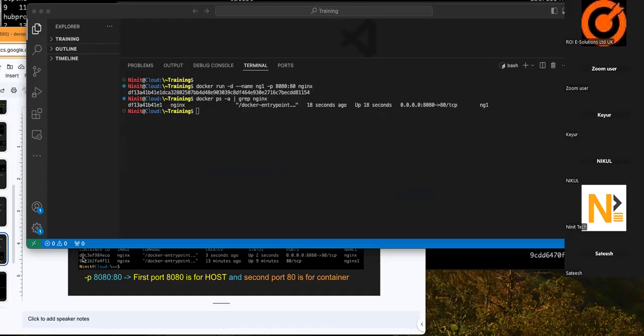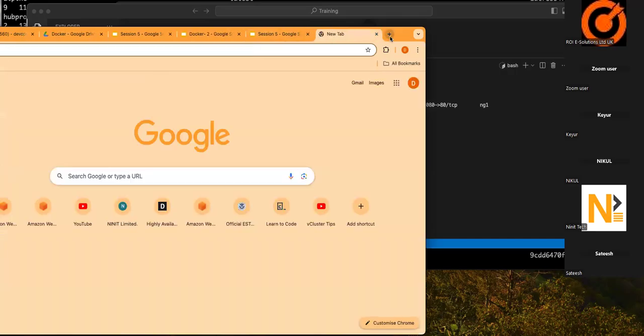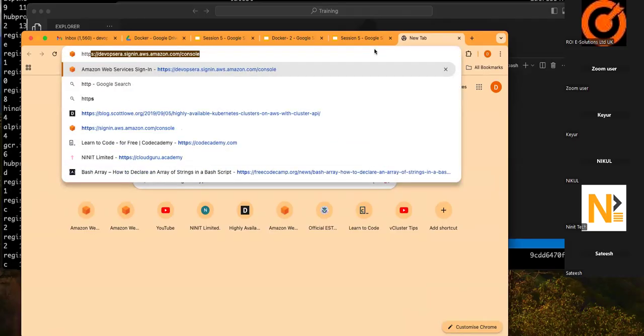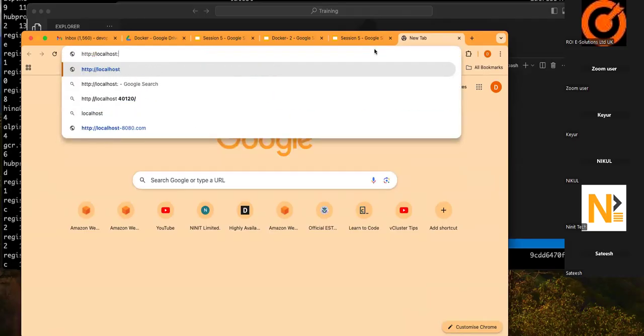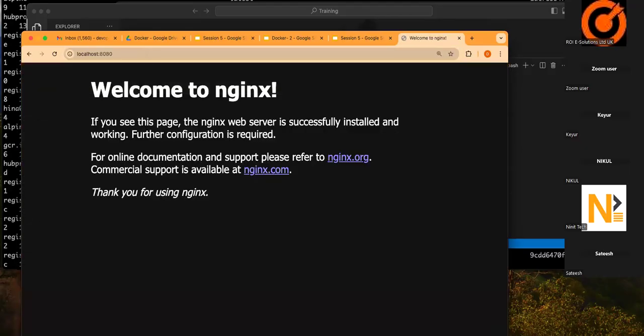So let's do one thing. All of those who are able to successfully start the container, just open up a browser and type http://localhost:8080. Type this and you should see something like that on your screen. Are you able to see the welcome page? It won't work for you, Sanjay. All right, okay, fine.